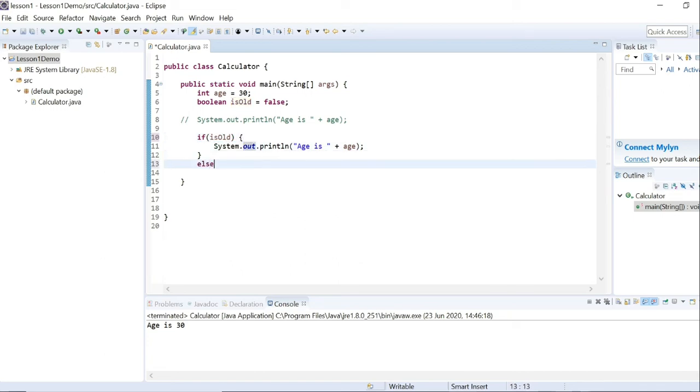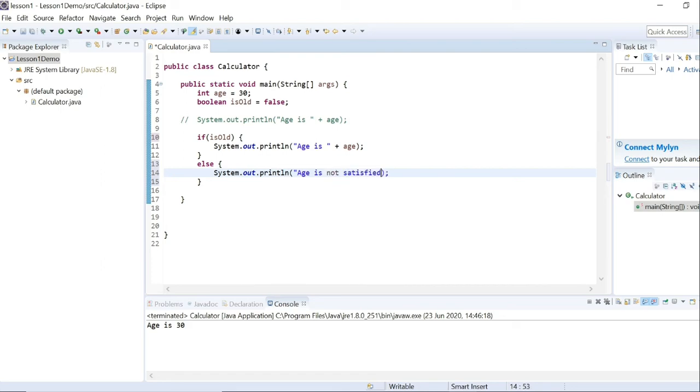So let's say else, age is not satisfied. I'll save this, run it, and now we'll see, because this boolean flag value is false. So if it's not true, it's false. This means skip this part, skip the whole block, right, and go to the else and start running it.